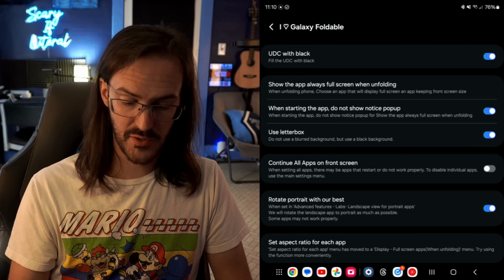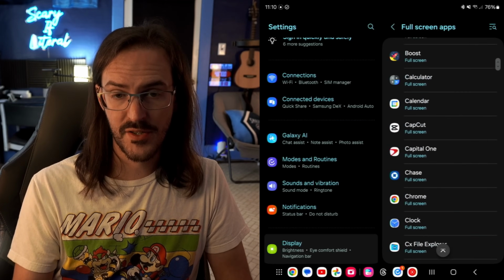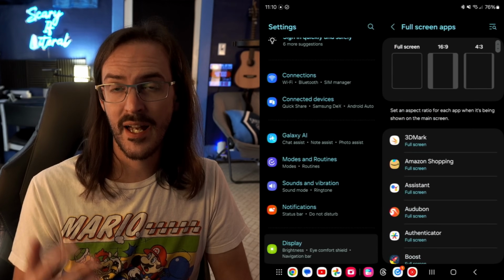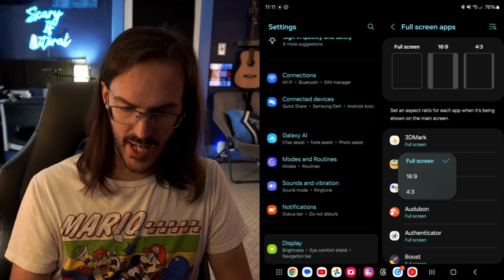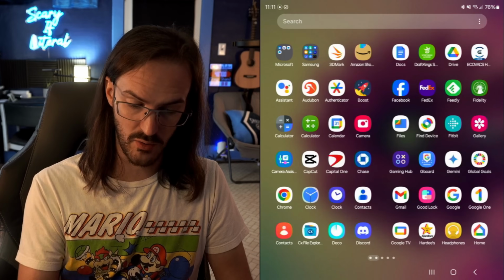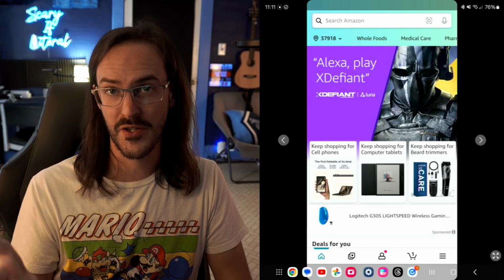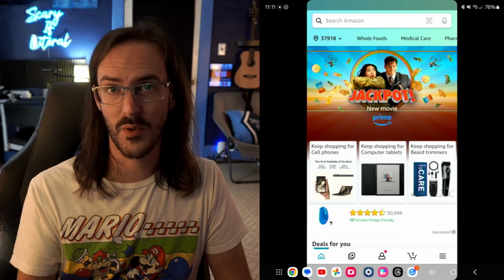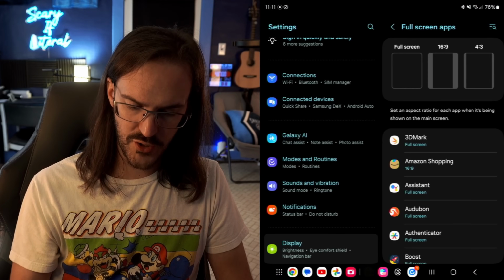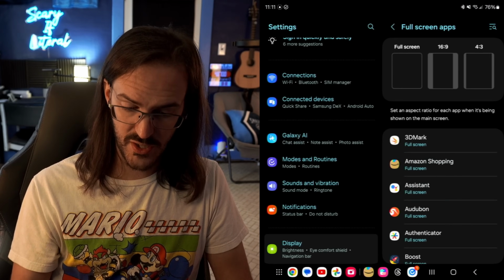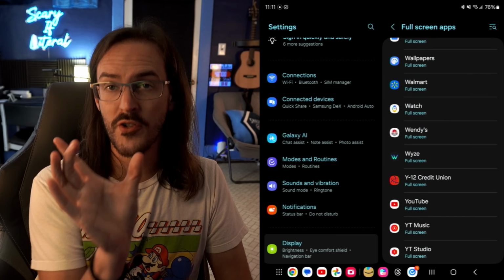And then lastly, down here at the bottom, set aspect ratio for each app. What this is going to let you do is go in and pick an application and tell it how you want it to appear. We can test this really quickly. So let's just do Amazon, and we'll do 16:9. And if I now close out of that, go into Amazon, you will see those pillar boxes on either side. I mentioned those earlier. That's what that's going to look like. You can control this per app. And you may be wondering, like, why would you actually want to do this? And the answer is because some applications may just work better when they're scrunched in a little bit.